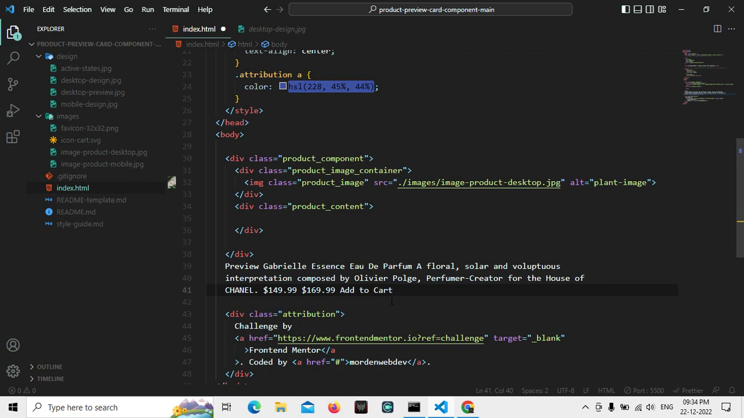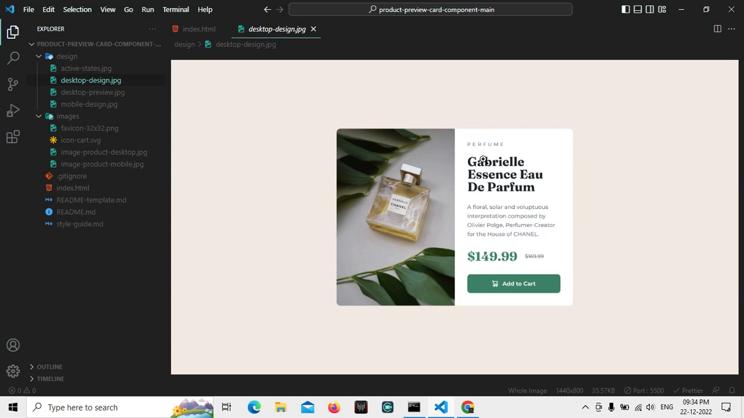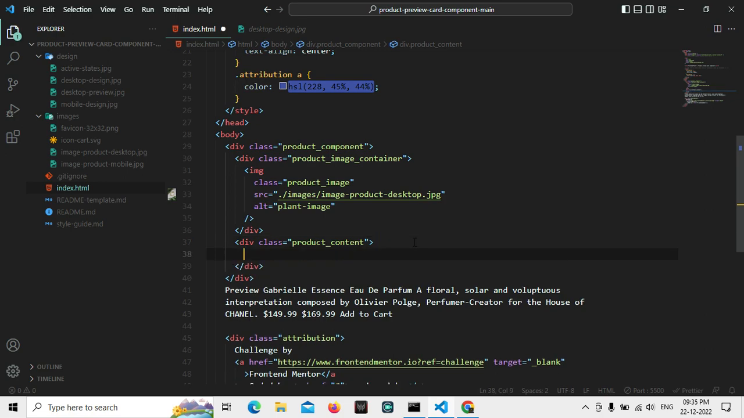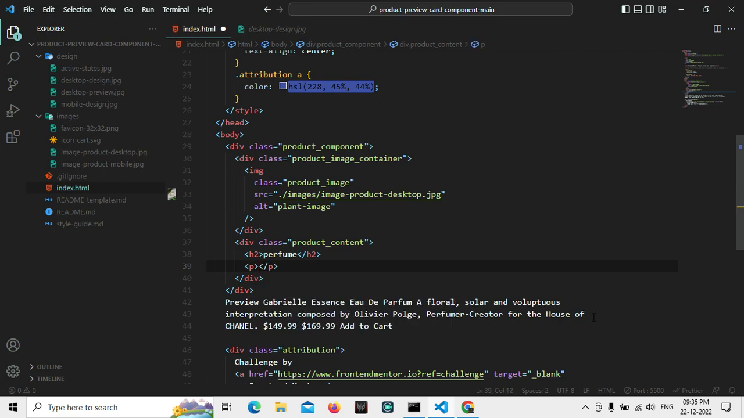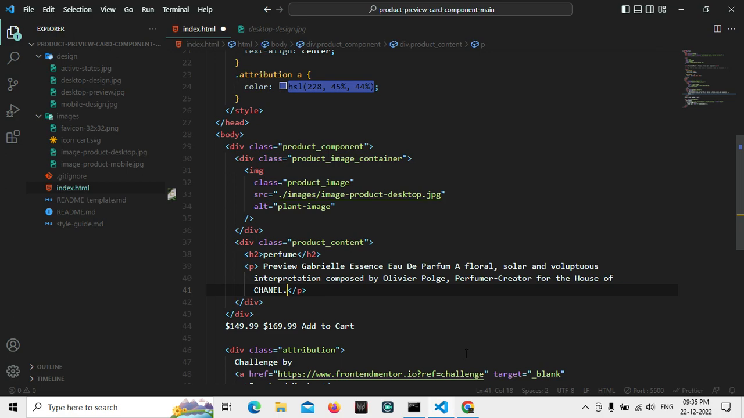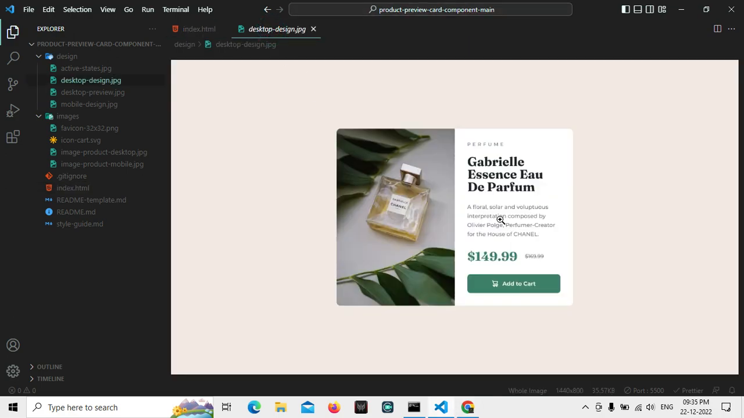Okay, I think one thing is missing from the image. Yes, perfume. That word is missing from the asset item, so I don't know why. Okay, let us make it two of perfume. Okay, then let's say a paragraph tag for this thing. Next, what are the things we need?